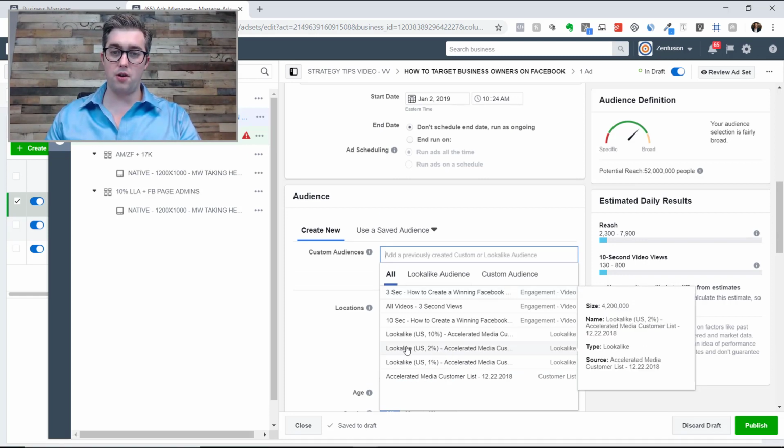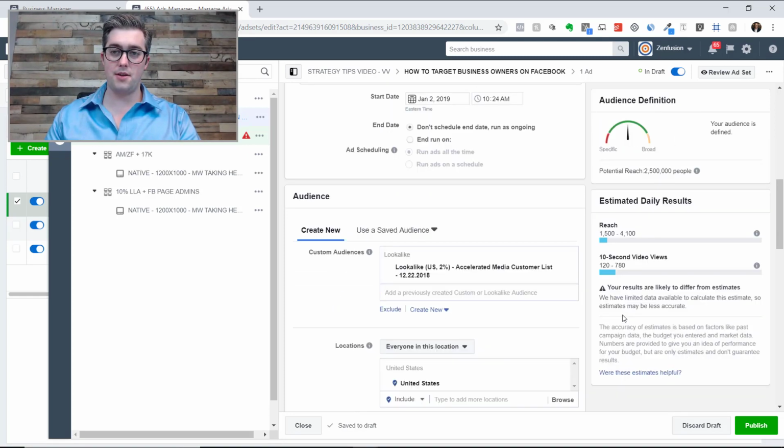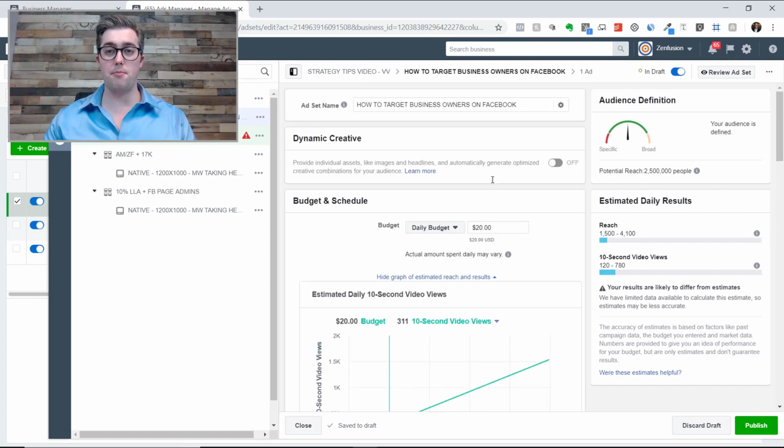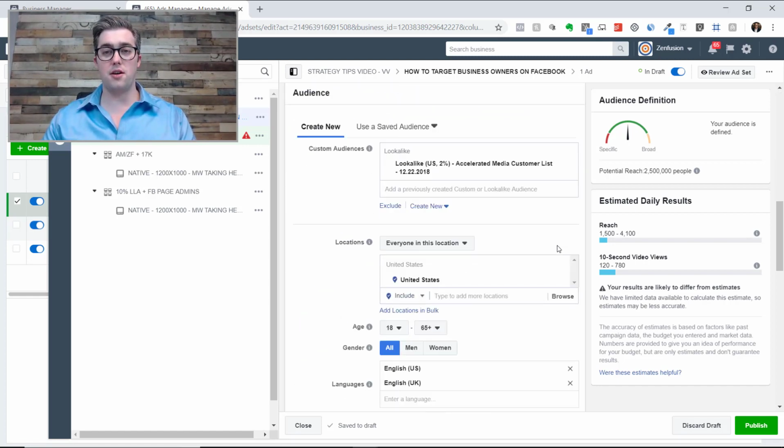Let's see what happens when we overlay the 2%. So we've got 2.5 million people. It's a much more manageable audience, especially if you've got like a $20, $25 a day budget, right? So these are 3 strategies. Let's review them real quick.